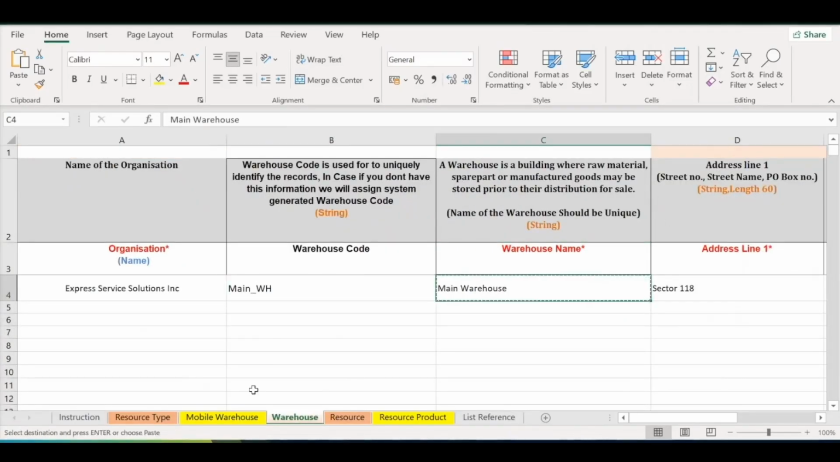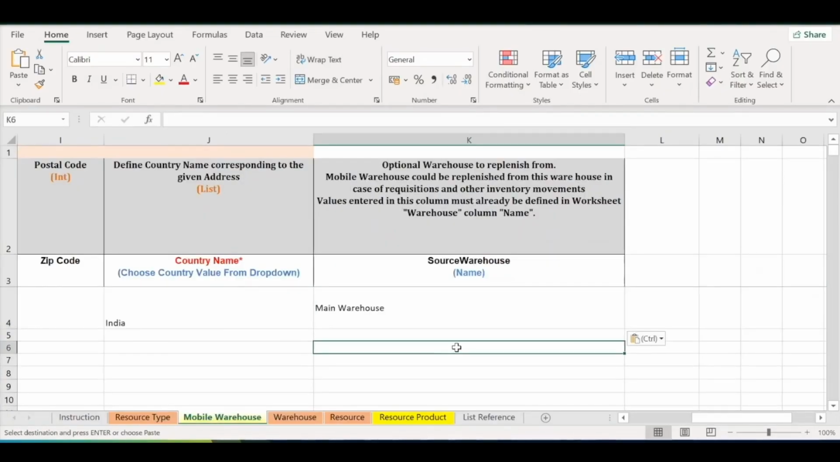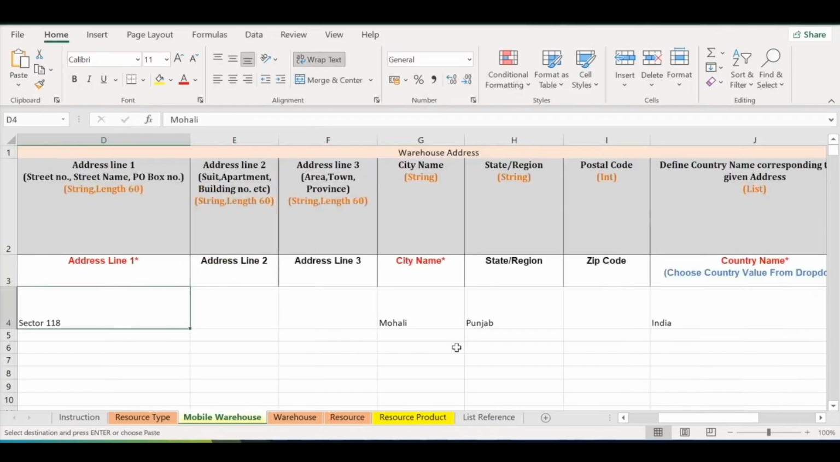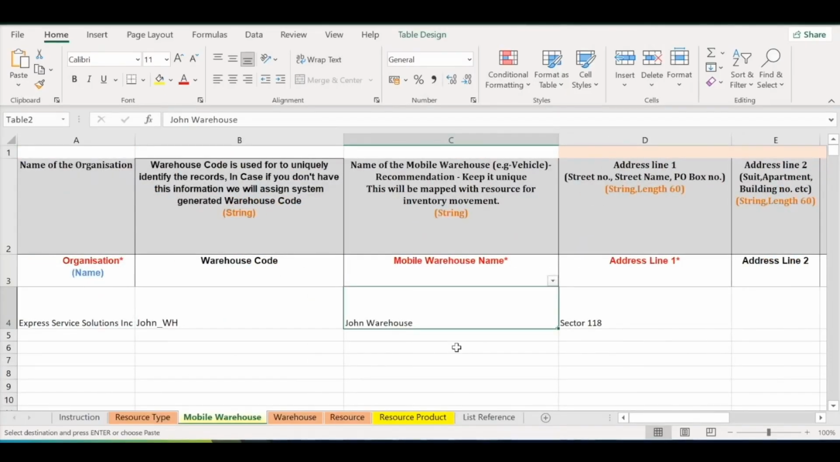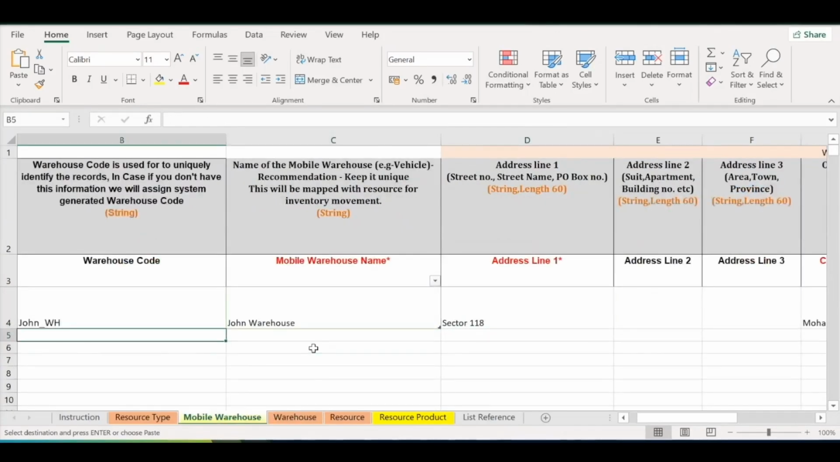This way, whenever the spare parts are depleted with John, he can take that material from the source warehouse with automatic requisition generation. Basically, this mobile warehouse is used in a way you can understand. If any resource has his own vehicle or a van in which he travels to a customer's site and does the work, in that van he carries the spare parts, his tools, and other material that he might need to work on that particular site. We are considering that a warehouse.